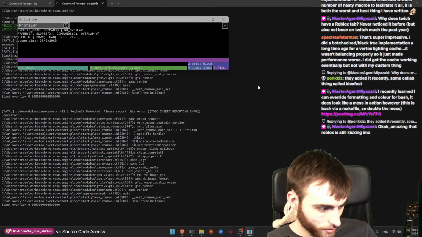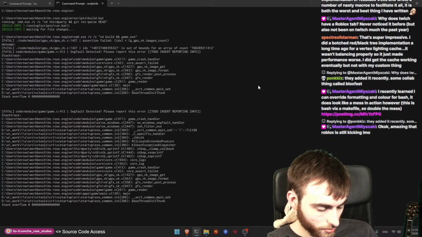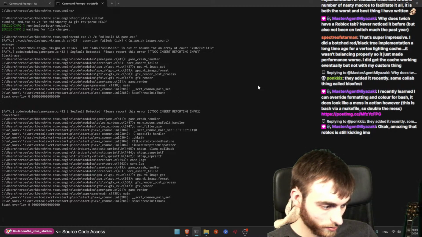I recently learned I can override formatting and color for Bash. Looks like I can mess around with this action. Nice.